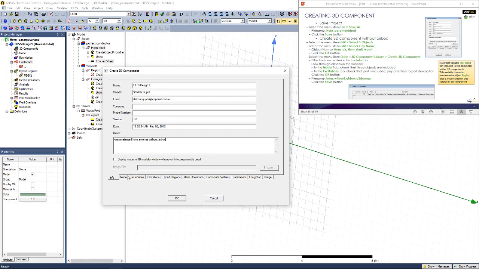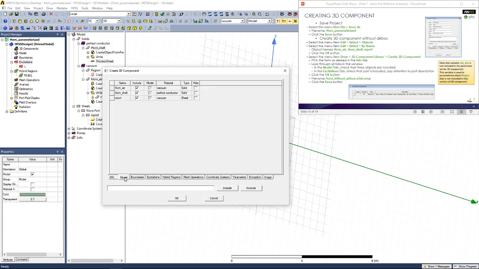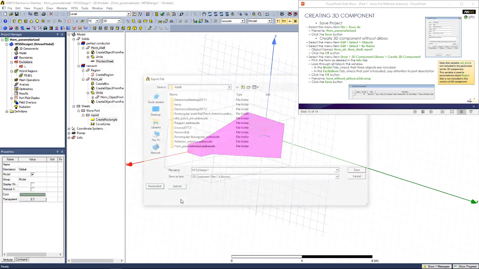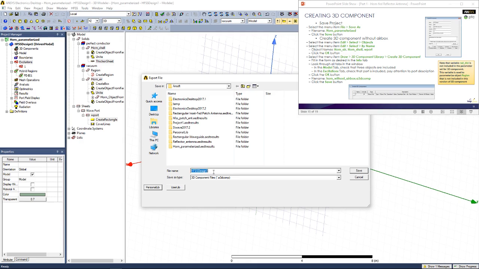The instructions invite you to look through the tabs. This is just the information tab. The model, make sure there are only three objects selected. You can see the excitation of the waveport, etc. Hit OK, and you're prompted to enter a file name. Let's call this horn without airbox.